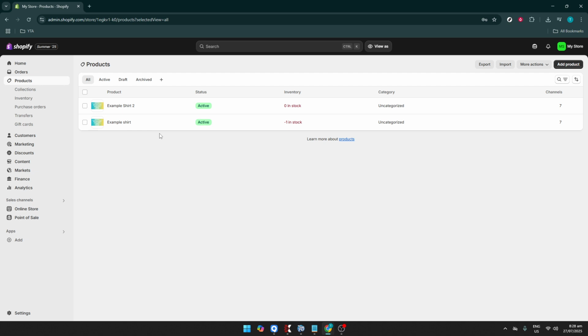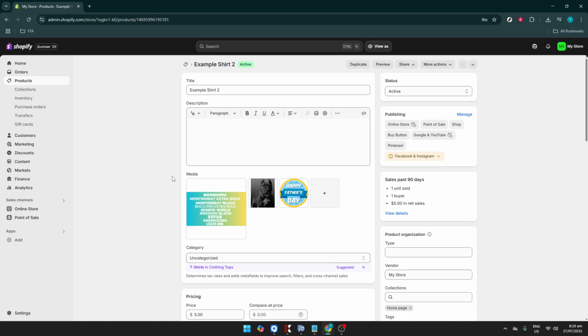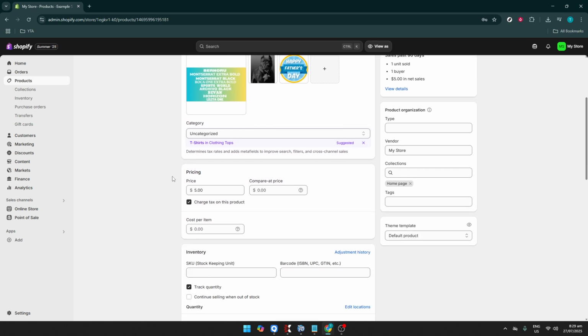Now, scroll through the list of products until you find the specific item you want to put on sale. For today's demonstration, we're using Example Shirt 2. Click on the name of this product to open its detailed view page. This section displays intricate details about the product, including its title, description, and multiple pricing fields. Navigating this space proficiently will allow you to implement changes quickly and accurately.